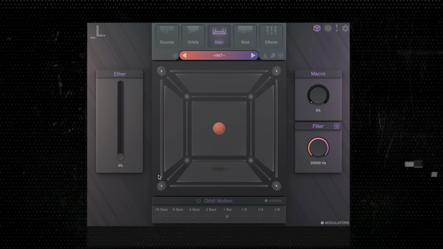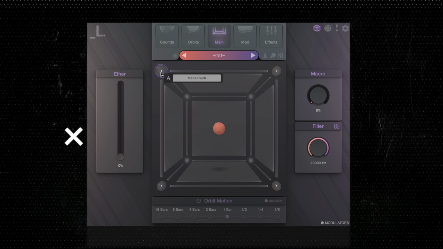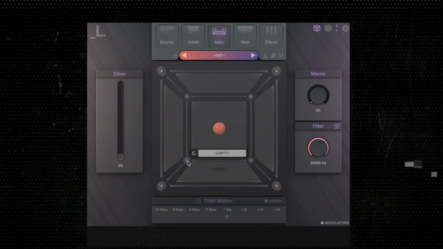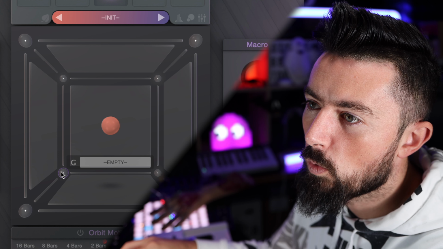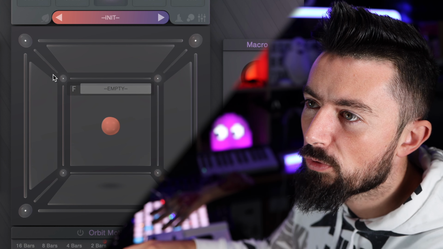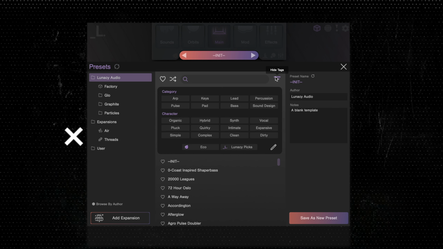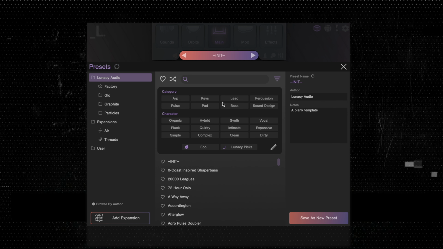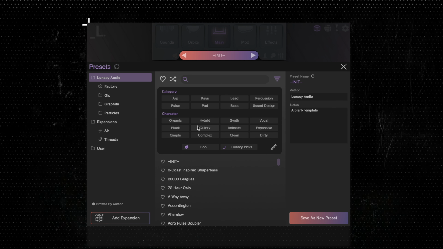So this is the Cube right here. It has 8 corners. Each corner is its own sampler. As you can see, only one corner has a sample loaded already since it's the init patch. As I said, it comes with a ton of presets as well, like you can see right here. You can filter through them by clicking this here and filter through the individual sounds and characters.